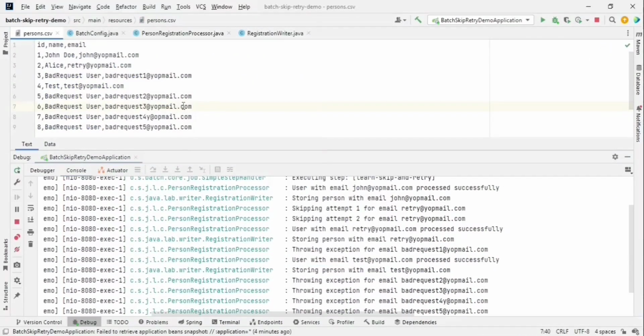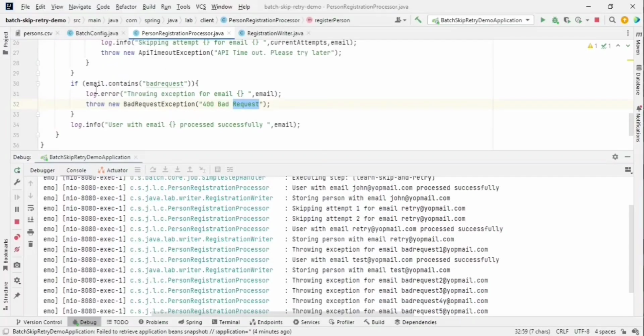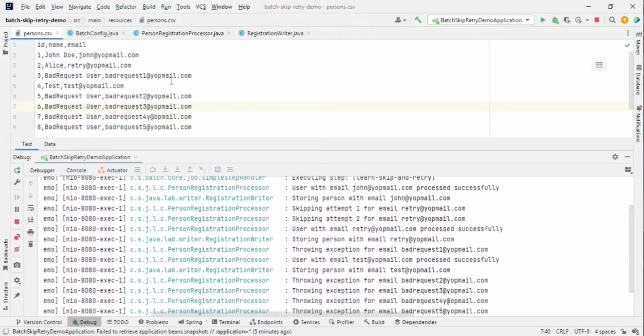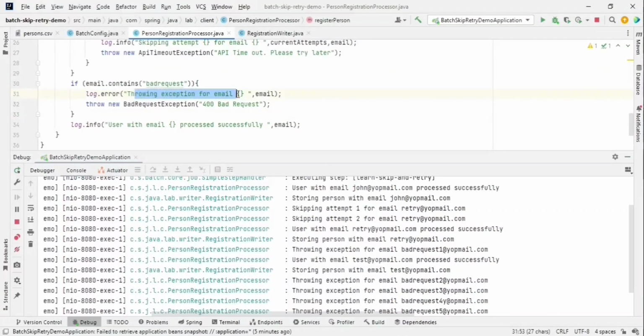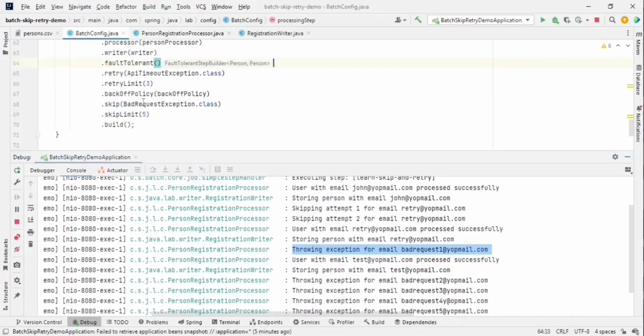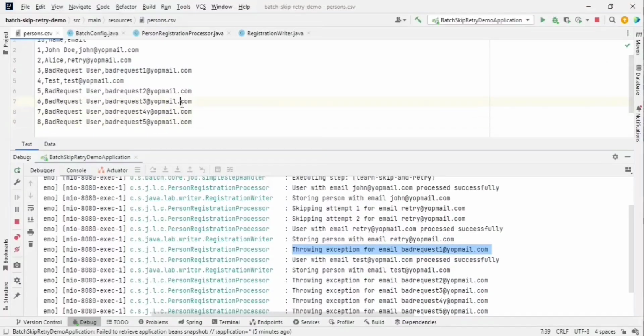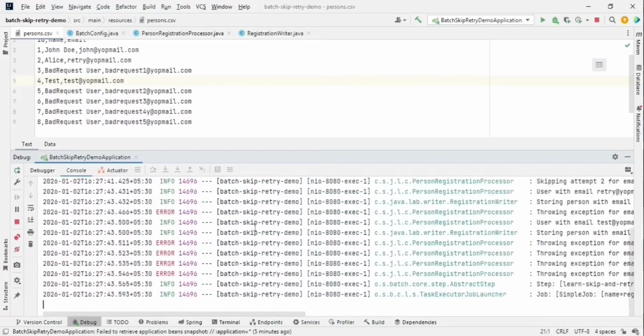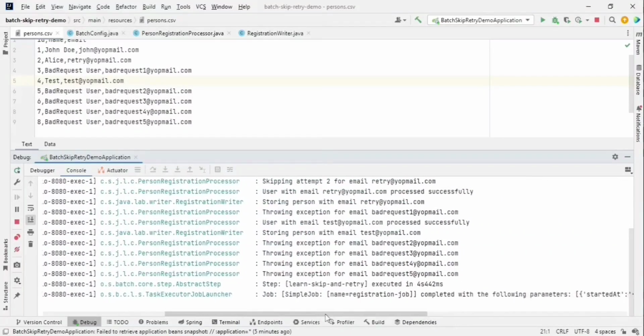Now if we talk about the bad request one, it should be skipped, it should not be retried. Based on our configuration in the simulator, whenever the email contains bad request, we are logging this message and throwing the bad request exception. For this email badrequest1@yopmail.com, we are seeing the message throwing exception for email exactly one time in the log. That means it is not retried and this particular record has been skipped. Now we have the skip limit of 5 and we have exactly 5 invalid records in this file.